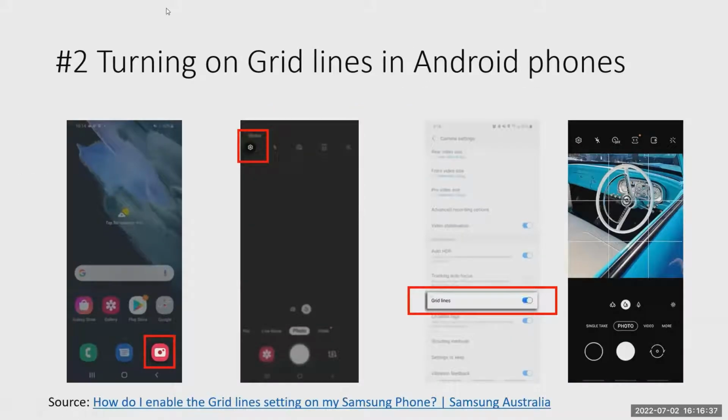Actually, the second tip which I'd like to share is that I'd like you to turn on the grid lines on your camera app.